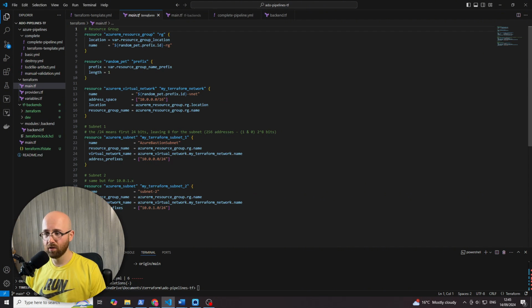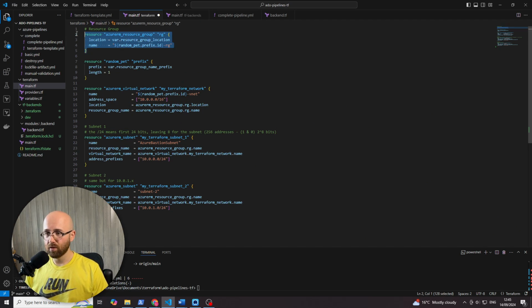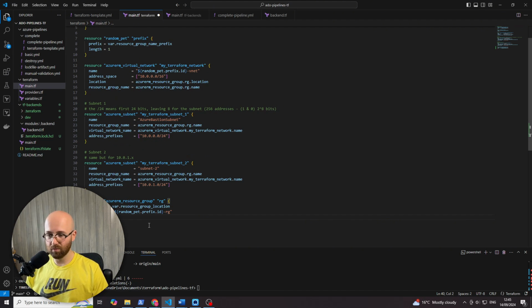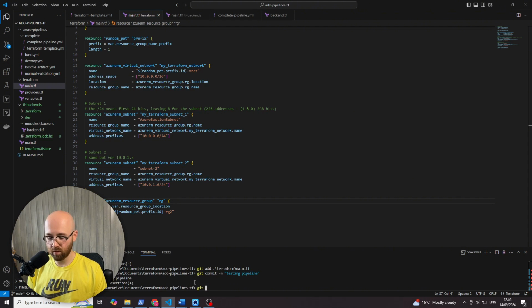That looks good. Let's just make, what will we make? Let's make a new resource group, because that's nice and simple. That'll just take a second, and we'll name it -rg2. And then we'll click save. Git add Terraform main, and then commit it. We'll just call that testing the pipeline, and then we'll push it up.